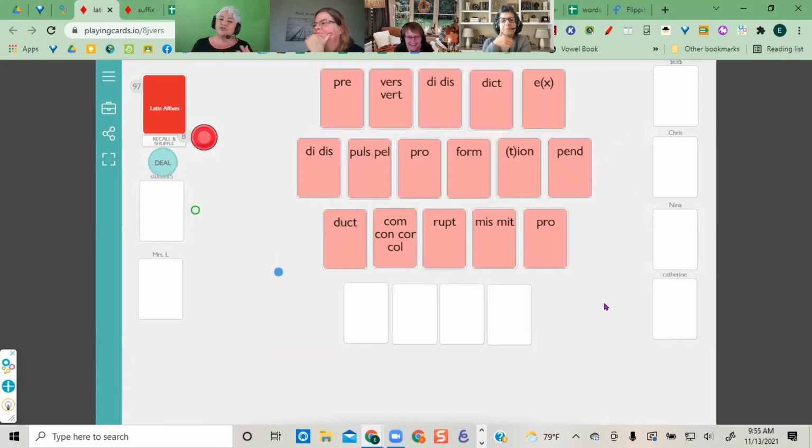Okay, it's Chris's turn. Everyone else, hands up. Chris, you're going to try to find a word. Build a word using these parts. You can put it down into this spot here. We would like to find a word. The more spots you have, the more prefixes and suffixes you add on to it, the more cards you collect.